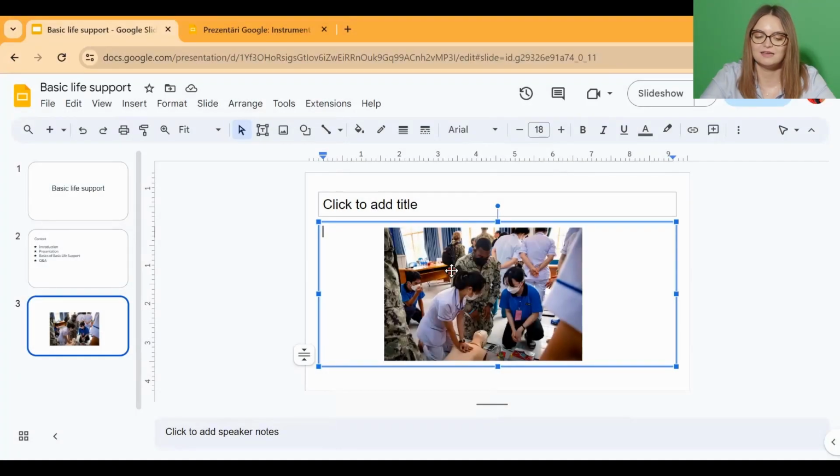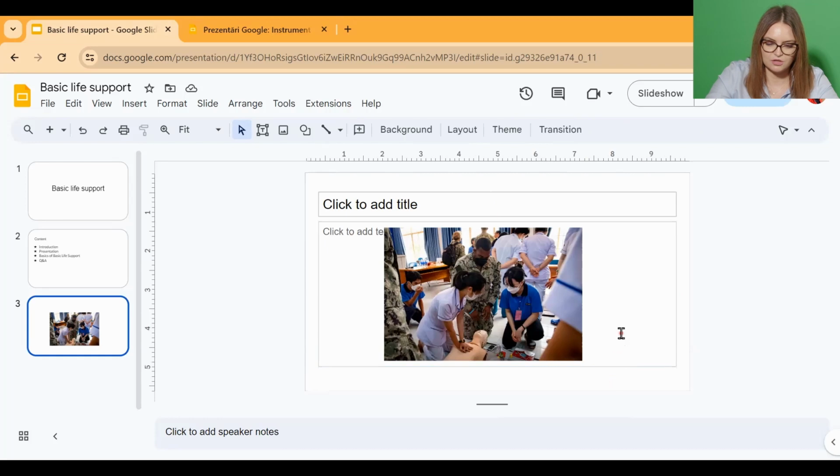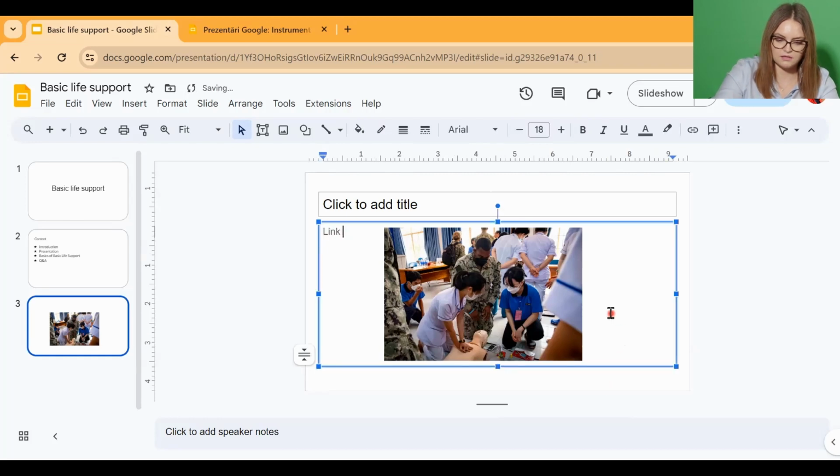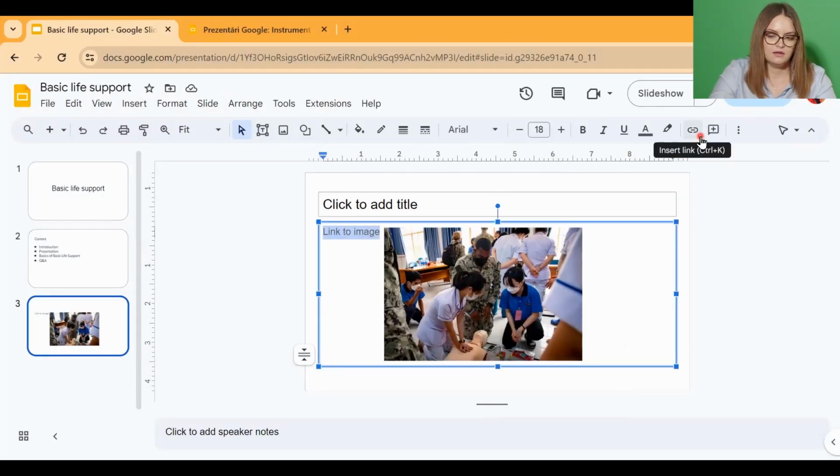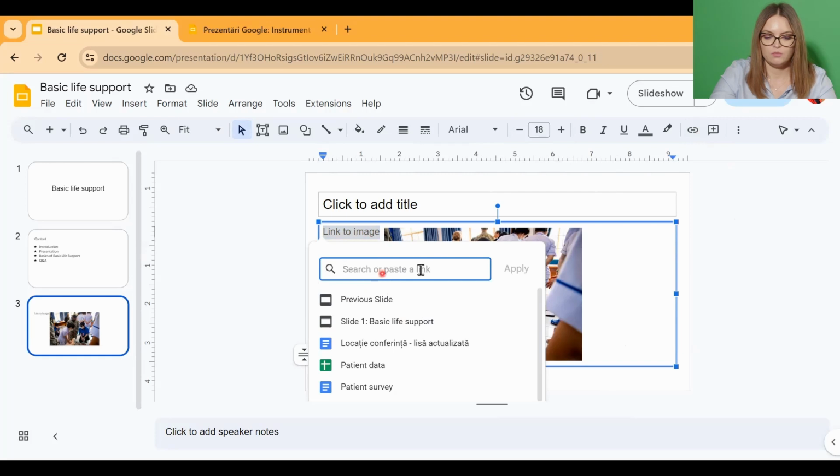Now let's insert a hyperlink. Let's say that we want to insert the link to this image, so we will write here link to image, we will select the text, and then we will go here to this chain-like icon, we will click it and we will paste the link to this image.